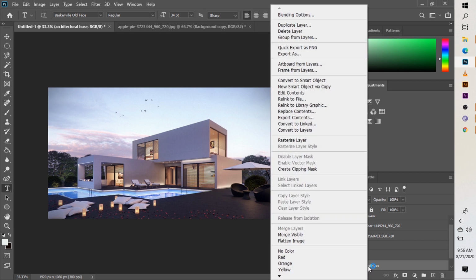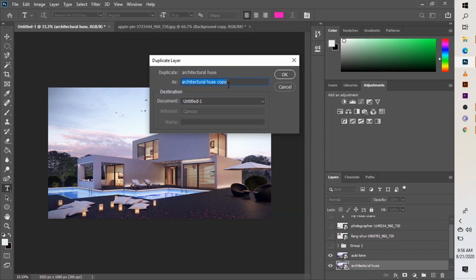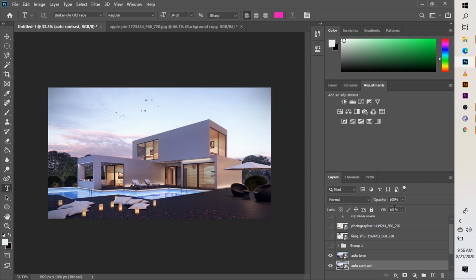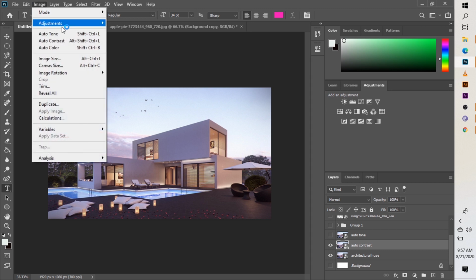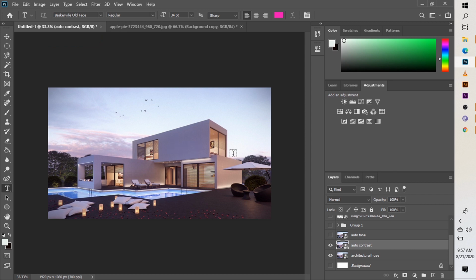Now let's go duplicate it. Ctrl J, or right click and go to duplicate layer. Rename it whatever you want. I'll rename it auto contrast. Then click OK. Now select the layer you're working with, the auto contrast layer. Select the auto contrast layer, go to image, auto contrast. Now let's see the difference. See? There is a slight difference, but there is a difference.